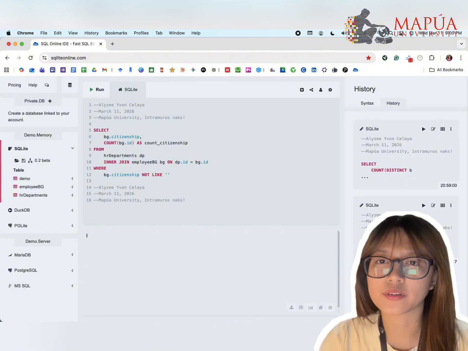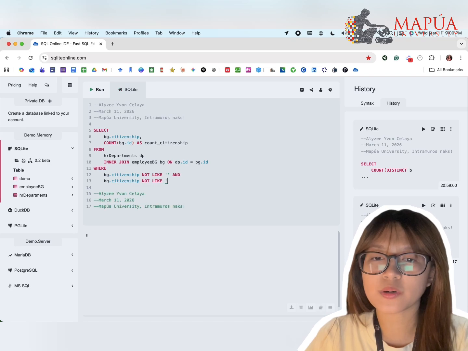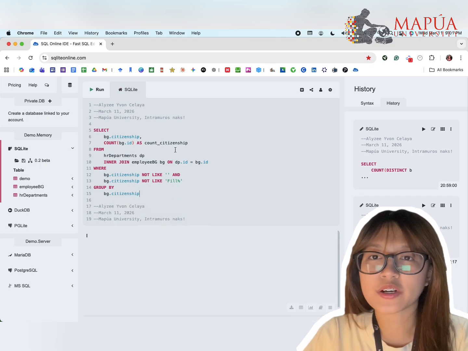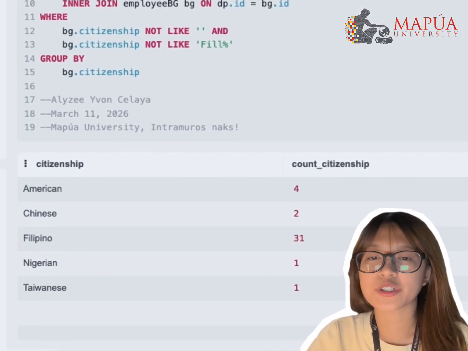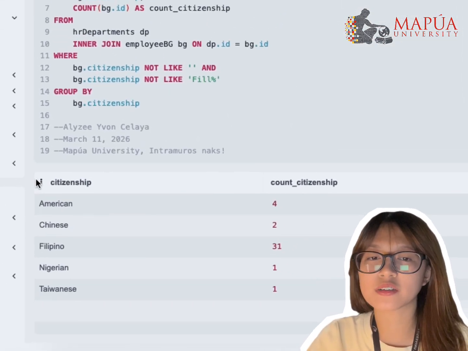Next, we need to filter out our data, so I used where clause with two conditions, using the not like operator first. Then, to remove any blank empty text, using null to filter out anyone with a Filipino citizenship. Finally, to make sure the counts are divided up by each specific country, I used the group by function on the citizenship column. And here is the output for the code, which lists each citizenship and their respective head counts.